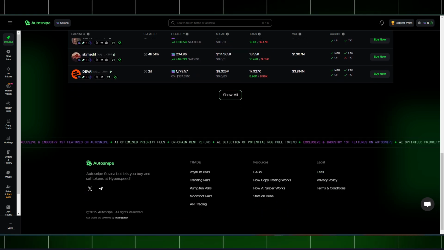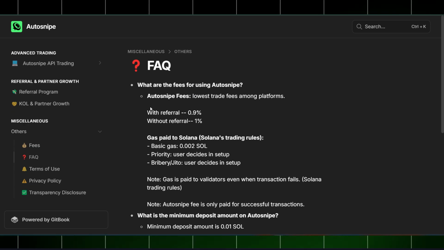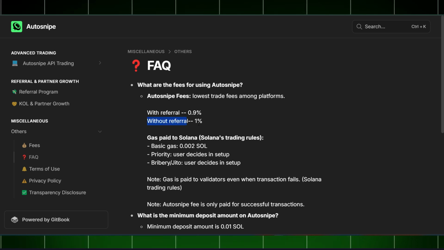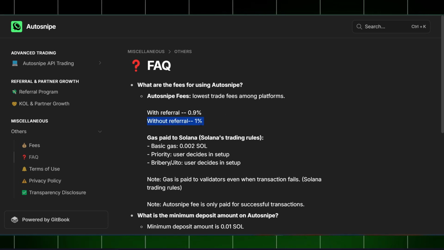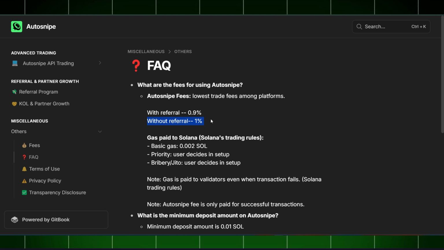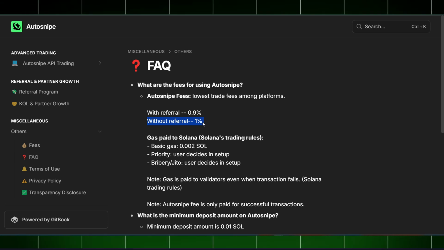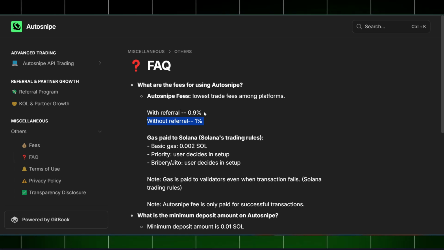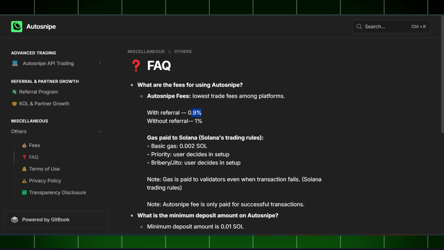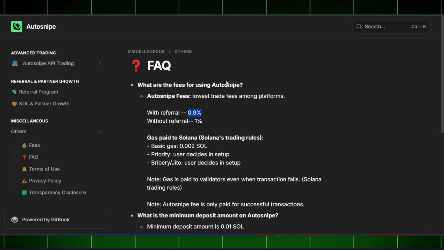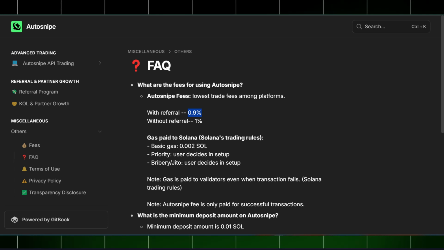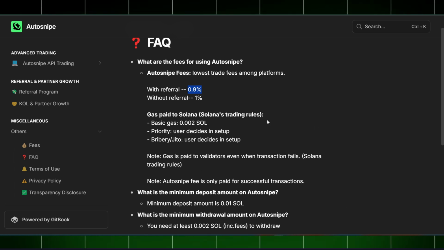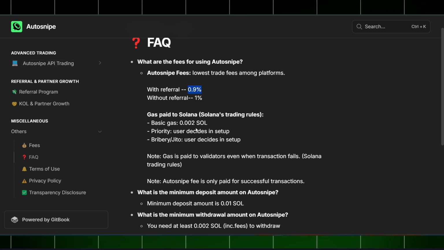So let's go to their fees tab, so I can explain what I mean. Autosnipe fees, lowest trade fees among platforms. If you just sign up for Autosnipe, you will pay a 1% fee on every transaction, buy and sell, every transaction, 1%. However, if you sign up using my referral link, which will be inside the description of this video, that fee will go down to 0.9%. So it's a 10% discount on that. Obviously, the SOL fees are also applicable, but those are the gas fees, which are always applicable no matter which network or platform you're using.